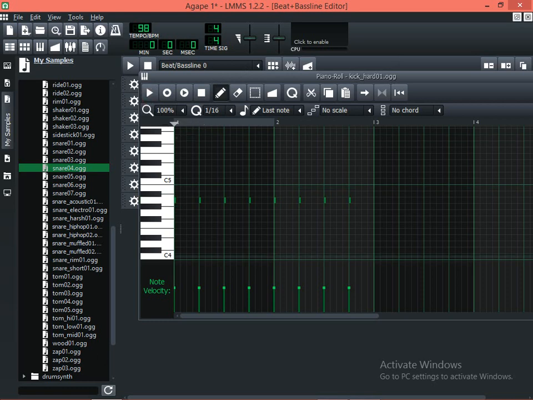Now the reason why I wanted to show you how to open it in the piano roll is because you can actually adjust or create a variation in the pitch of a drum. You may have one drum.